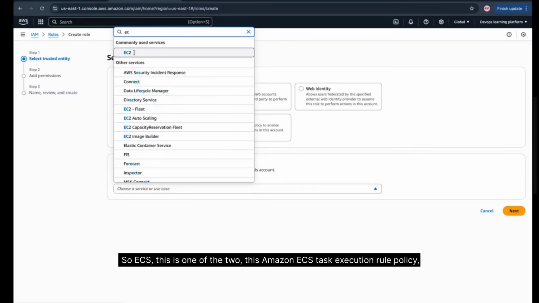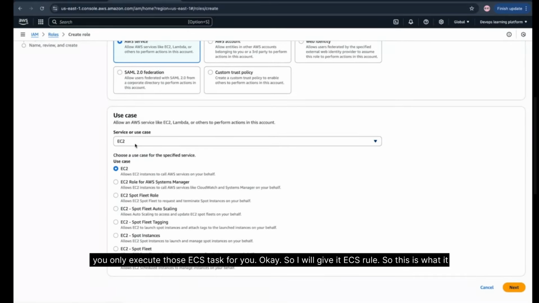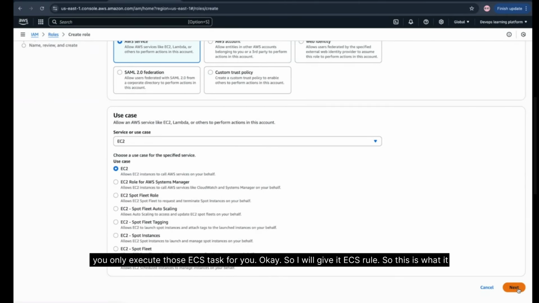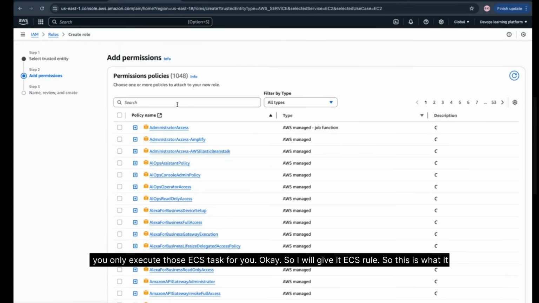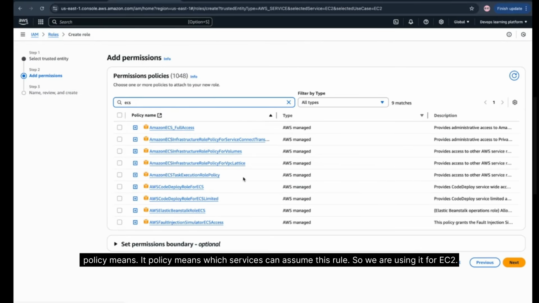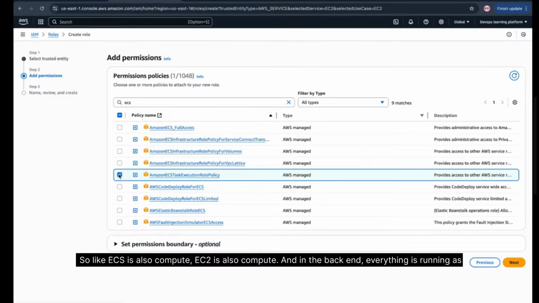So choose this Amazon ECS task execution role policy. It will only execute those ECS tasks for you. Okay. So I will give it ECS role. This is what the policy means: which services can assume this role. So we are using it for EC2. ECS is also a compute, EC2 is also a compute, and in the backend everything is running as EC2. So you can choose this one, and this is the permission for this one, and create this one.